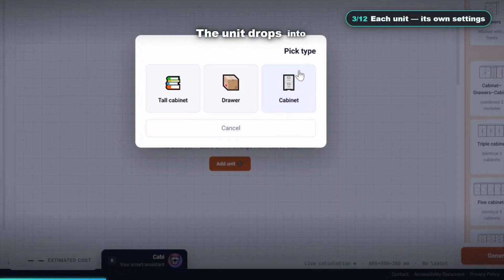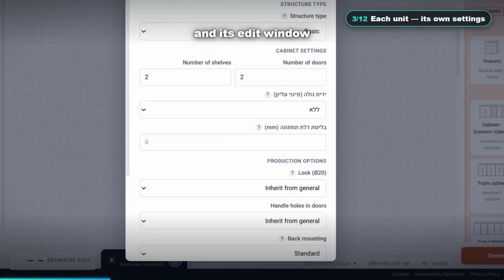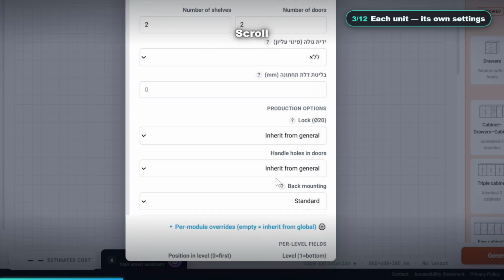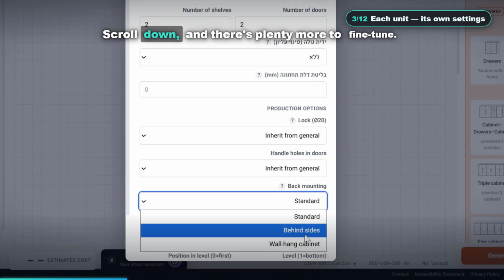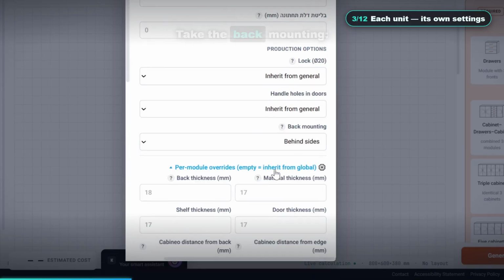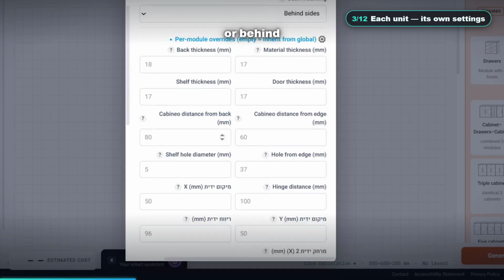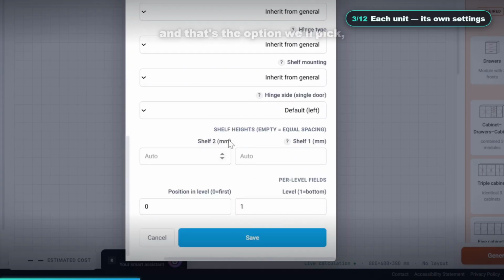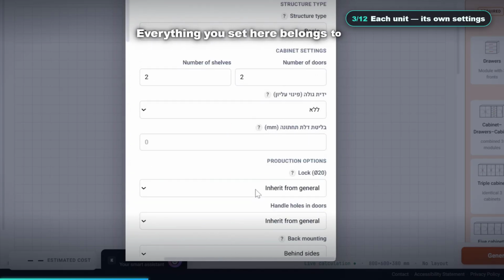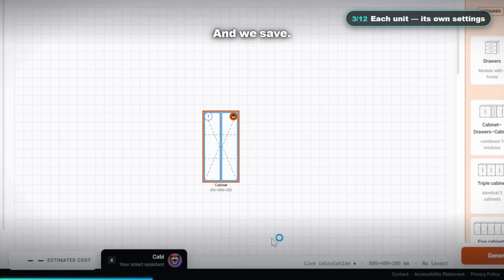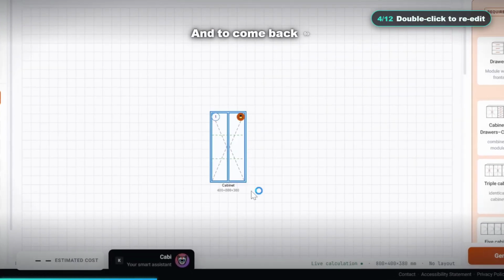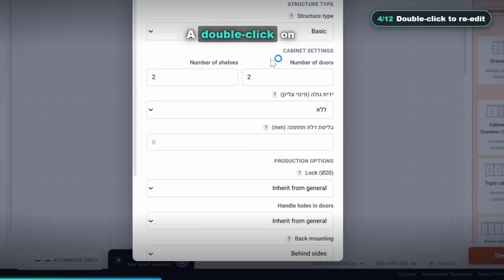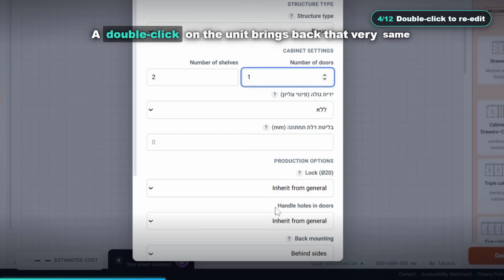The unit drops into the workspace, and its edit window opens right away. We give it a width of its own, 400 millimeters instead of 600. Scroll down and there's plenty more to fine-tune. Take the back mounting. It can sit inside or behind, and that's the option we'll pick, behind the back. Everything you set here belongs to this unit alone, and we save. And to come back to it later, a double click on the unit brings back that very same window.